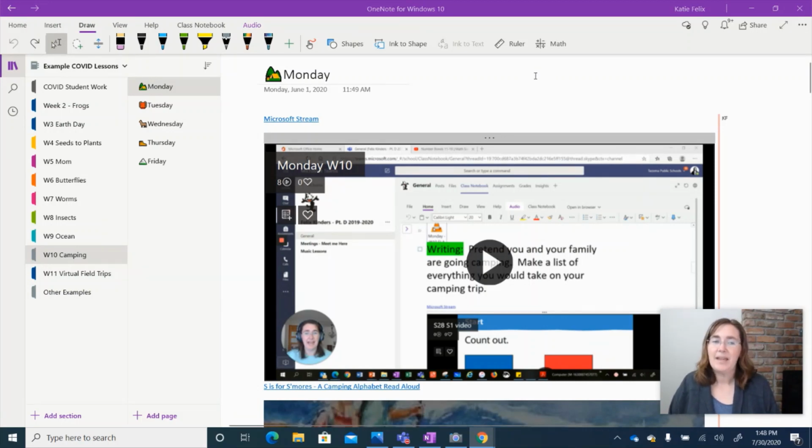So this is later on when I had already figured out a few pieces of how I wanted to build my OneNote. This week is a camping unit. Other units that we did were seeds to plant, mom, butterflies. By butterflies, we started realizing, oh, the kids are digging in the dirt a lot. How about we do research on worms and insects? Let's get them outdoors exploring. So those were our thematic units that we were really focusing on.